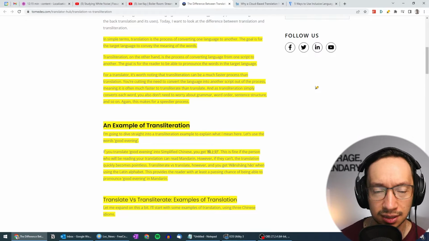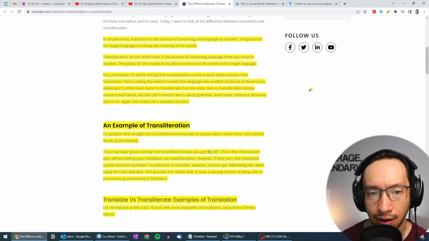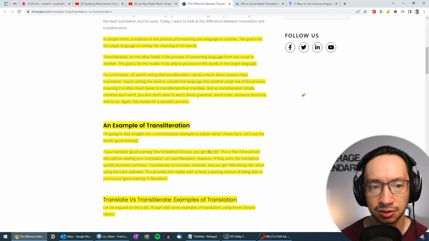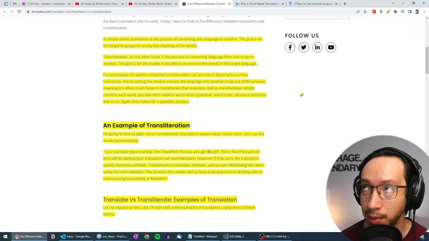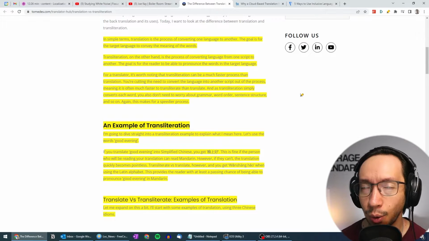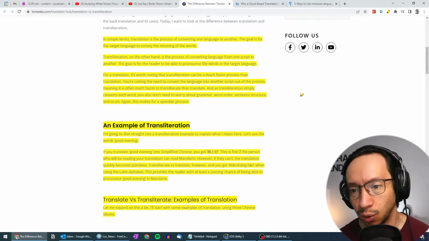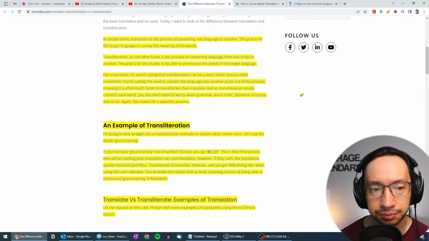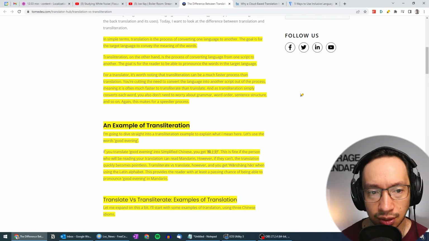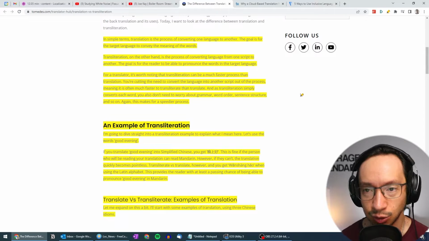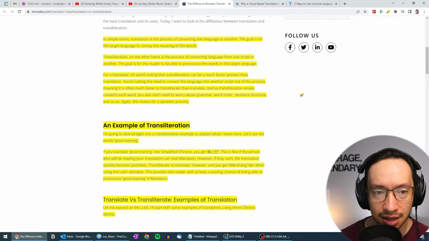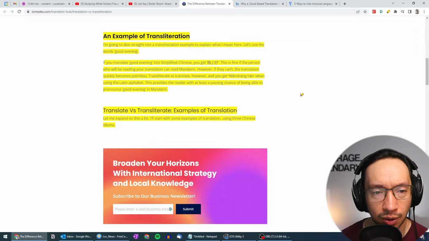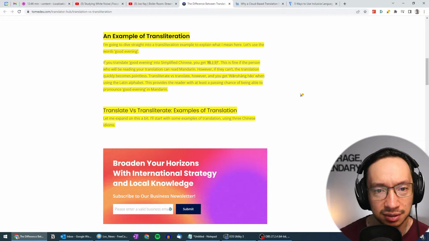I think when I was reading this first introduction part, I was still not sure what transliteration is because I have never encountered it in my whole career. I actually had to look it up elsewhere, like what it means, and I still didn't understand it. But then as I was reading this article more, I finally understood it. So let's continue. An example of transliteration.